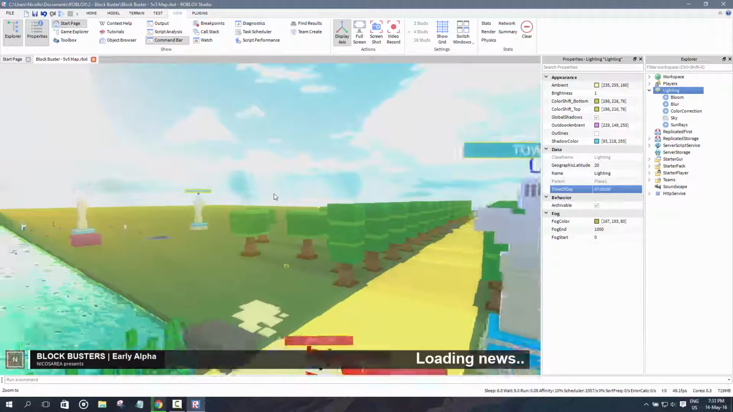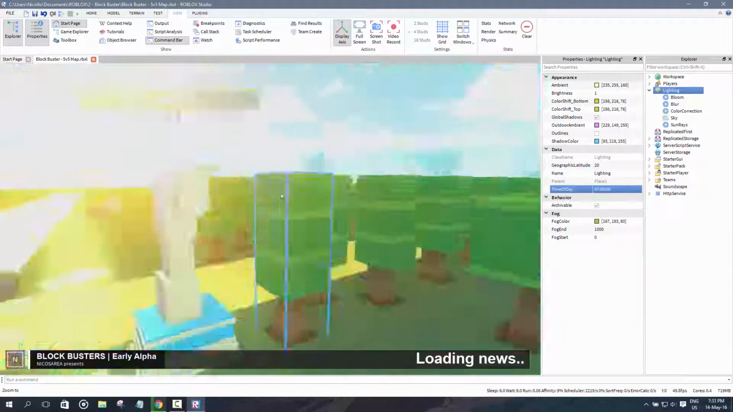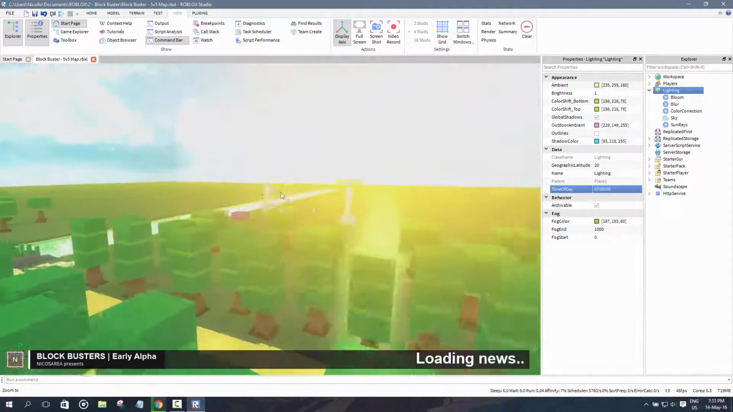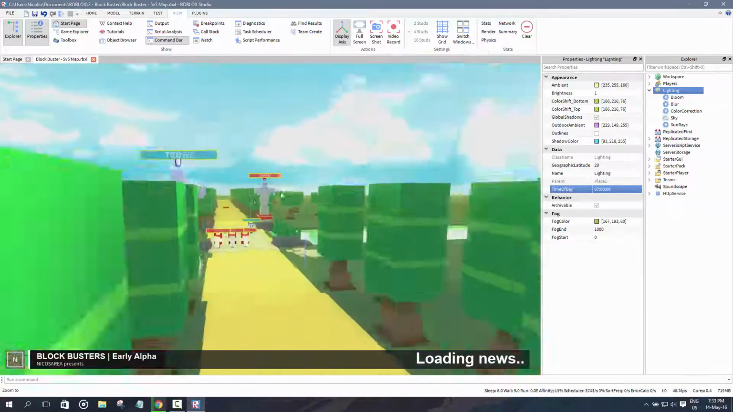Now, bravo to Roblox for updating the lighting or adding these lighting effects. Really cool. I'm very impressed.